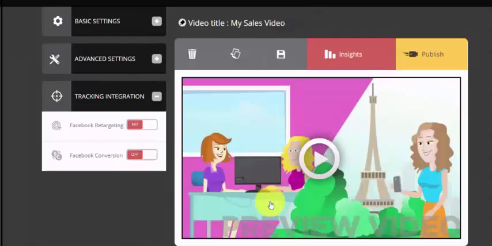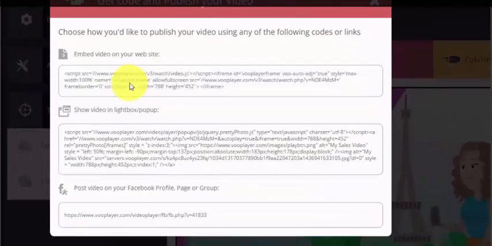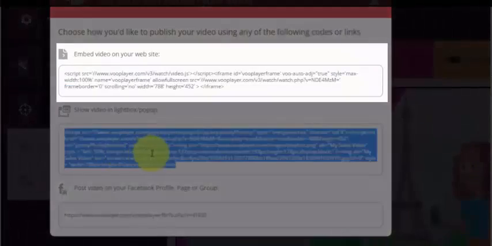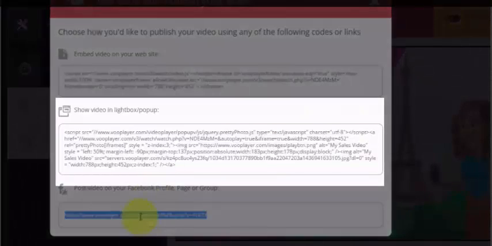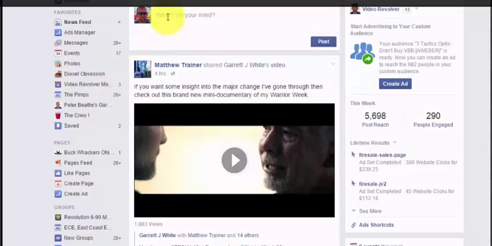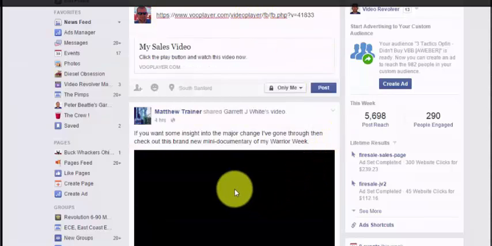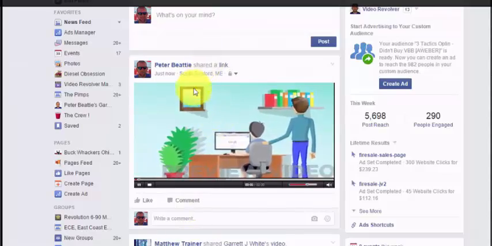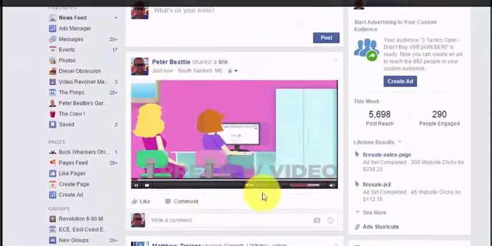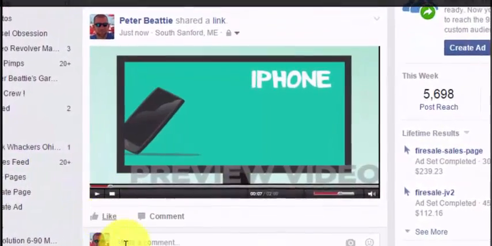Now once you're done adding all your superpowers to your video, just go ahead and click the publish button and publish your video anywhere. You can publish it on WordPress, or even your own self-hosted website, not on WordPress. You can publish it on Facebook, literally anywhere that you want to. And get this, most of the VooPlayer features work on Facebook.